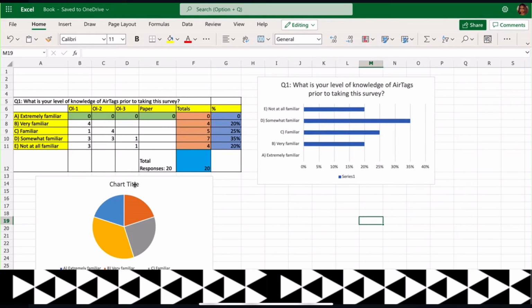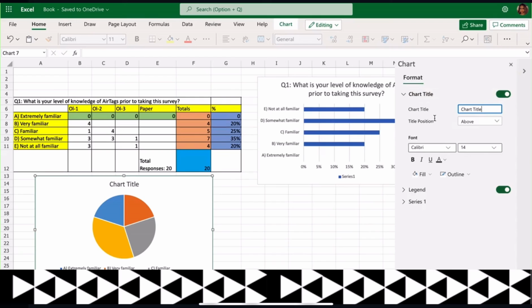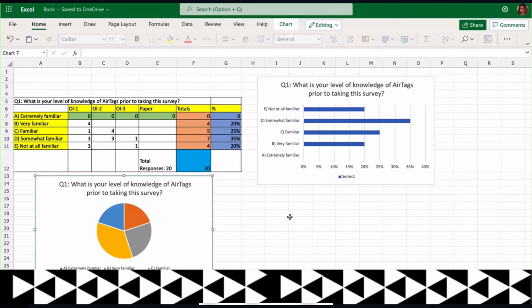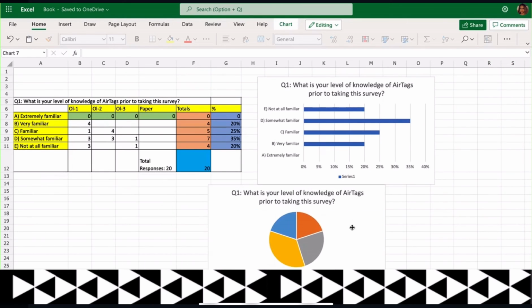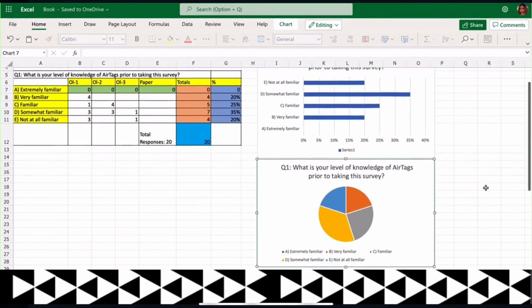I'm going to go ahead and change the title as well for the pie chart. I'm going to delete the title and press Command V once again. Now you have transferred your data table into graphs using your commands in Excel.